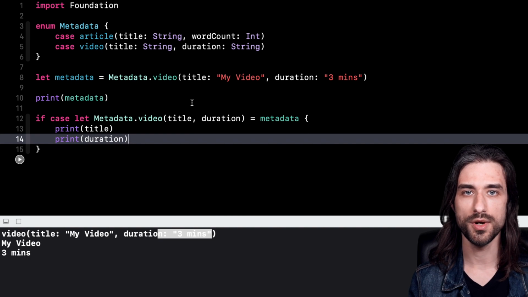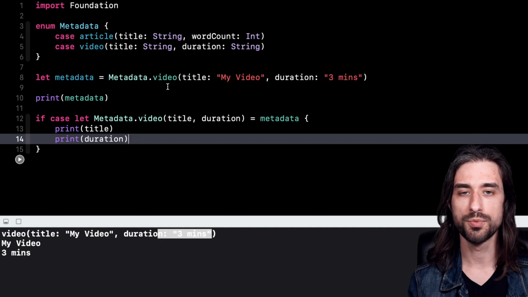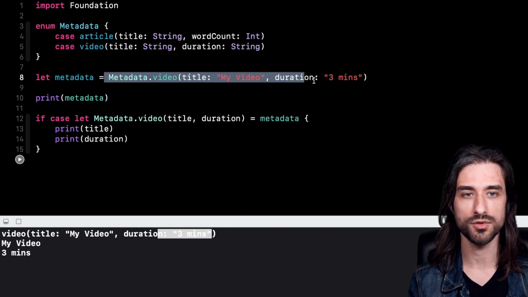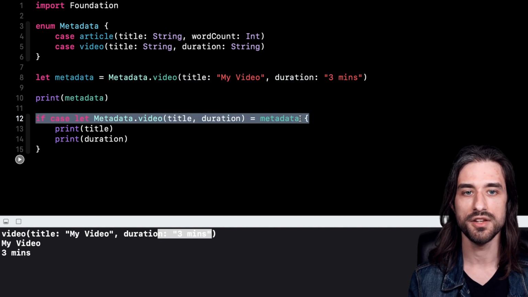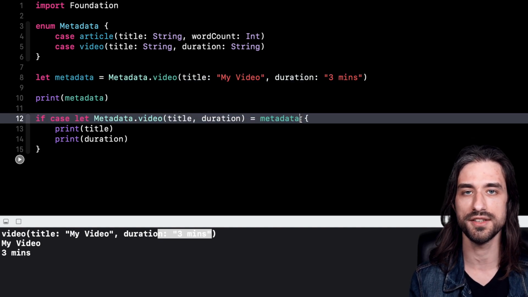So that's the basic way of how to use associated values. As we've seen, they allow us to store data alongside the cases of an enum. To provide the data, we use this syntax right here, which is similar to just initializing a struct, and then to access the data, we need to use this if case let syntax, which is similar to accessing the content of an optional.